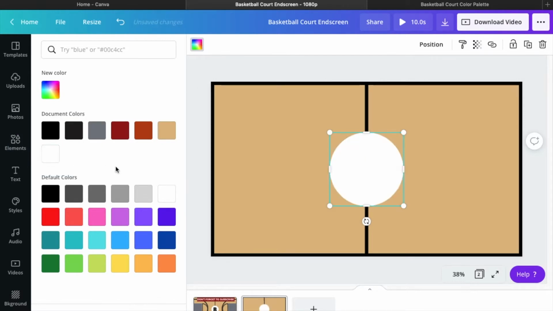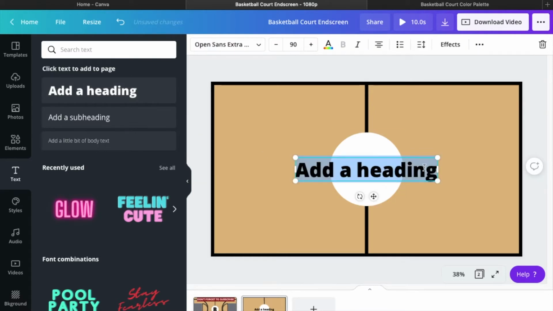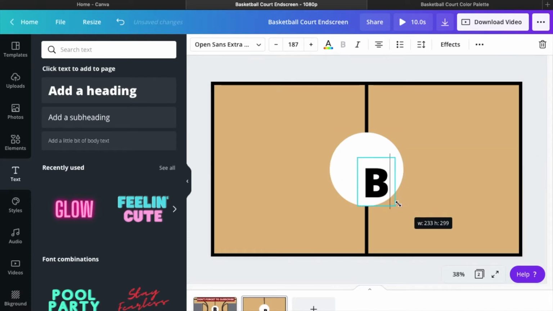I changed it to white. I was actually going for the Brooklyn Nets, so I think they had a white one. They actually had like a white basketball with a B in it, so that's where I got the B from. So I type in B here, and I just went to text. I went to text over there on the left, add a heading, put in that B.